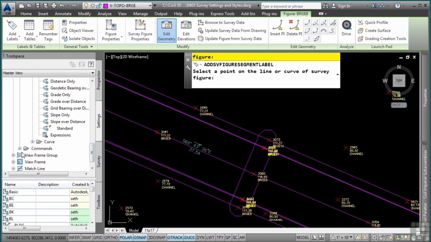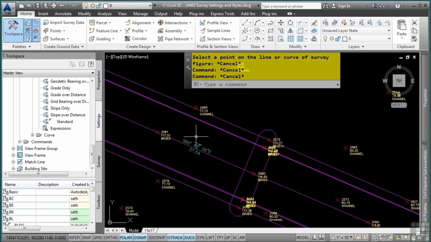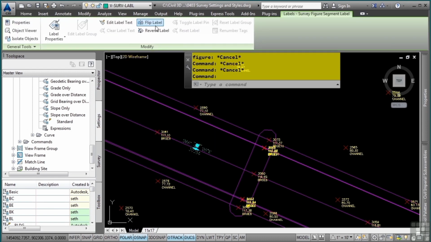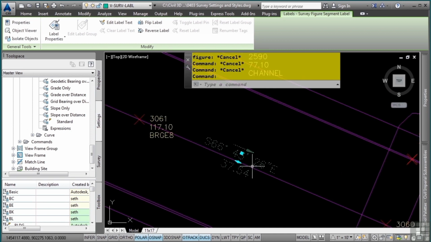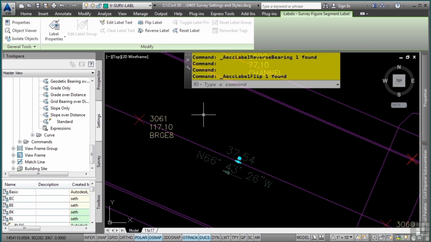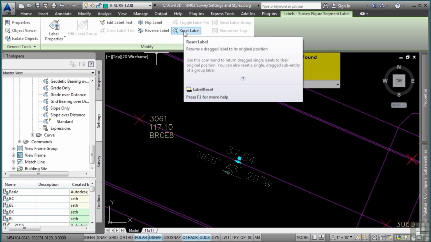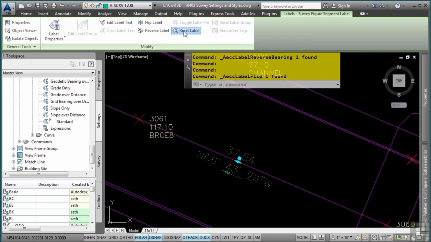Another really cool thing about labels, and this is just labels in general, and we'll show this throughout the course, is if you select a label, there are many different modifications that you can do. For instance, let's say this says southeast and I realize it actually needs to say northwest. I can simply reverse this label and automatically it will reverse the direction. If you want to flip the label, you can do that as well, so the distance is on top. And if you completely mess up and you want to reset the label, you just pick Reset Label and it brings it back to the default setting.